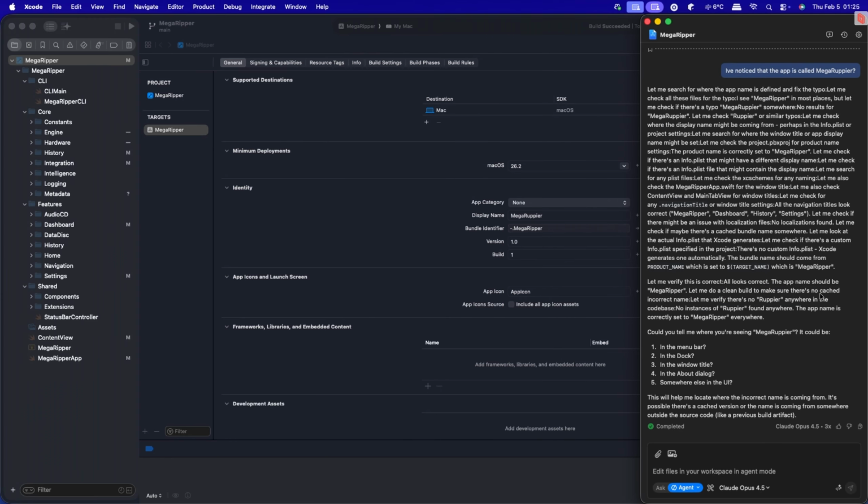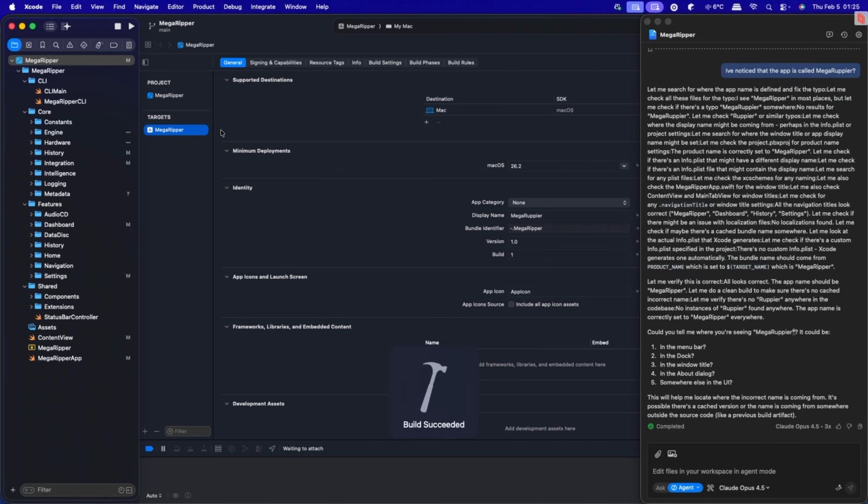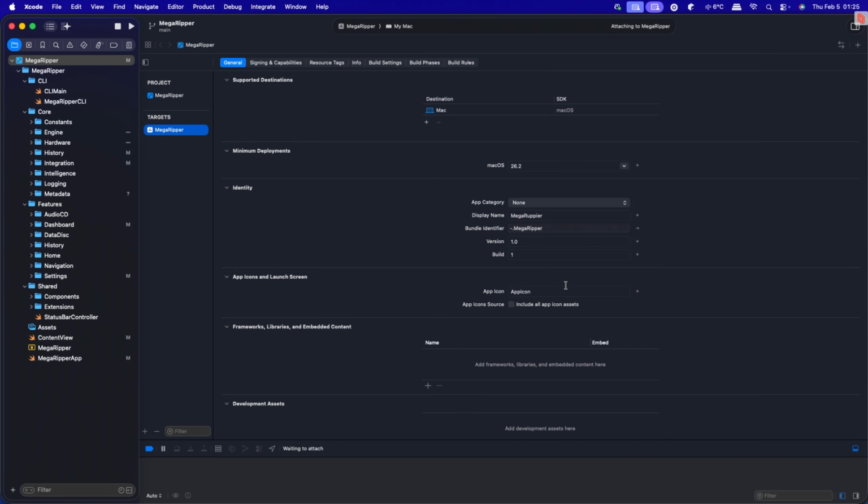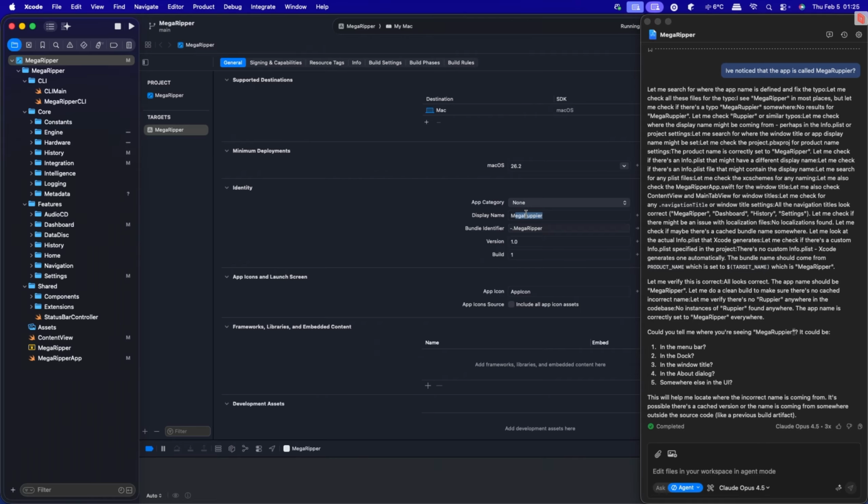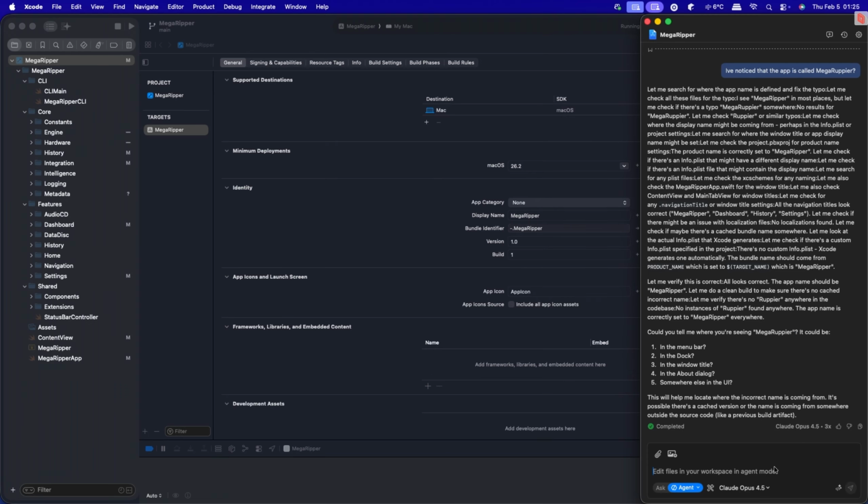So it's asking me to do a clean build. So it's asking me where it is. So let me open it up. And you know what? I can already see where the issue is. So it's there. This is me misspelling it, so I will change that. Okay, but what we're going to fix next is a bit of a bigger issue.